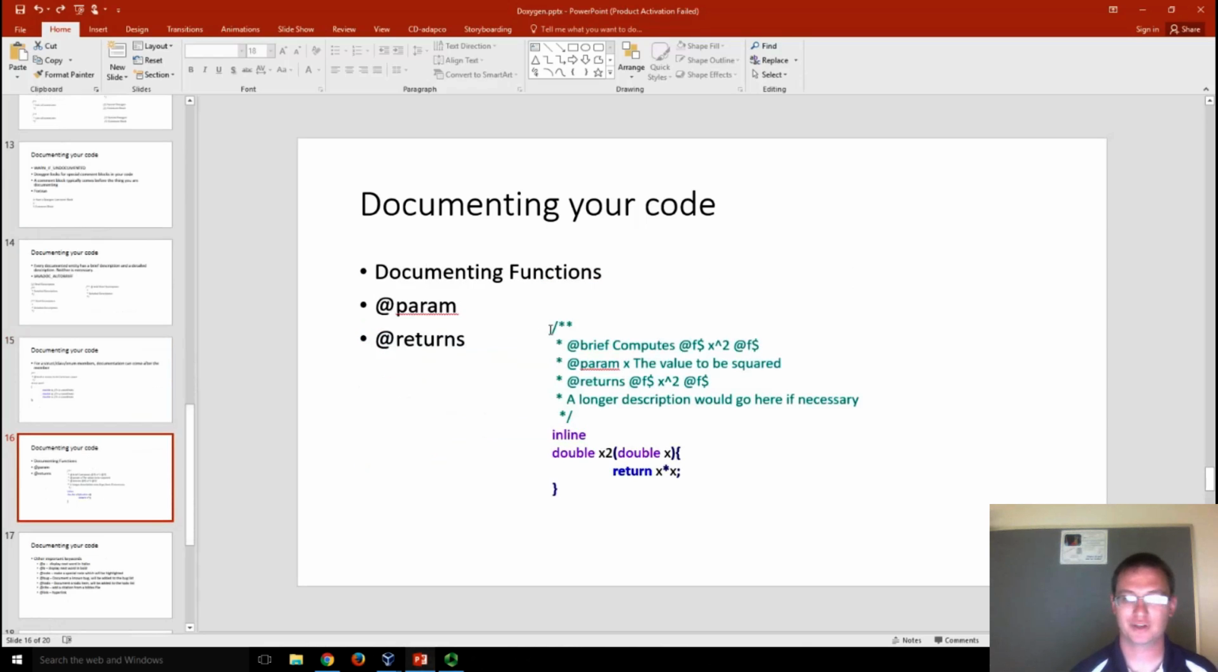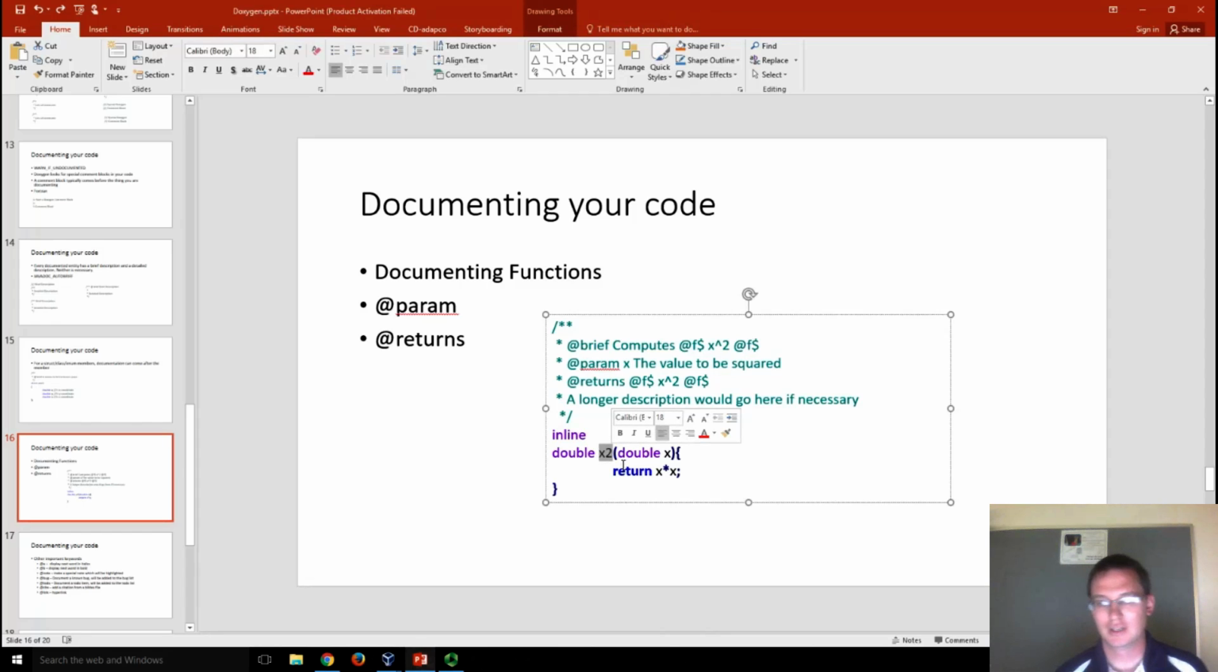All right, so documenting functions. So here I have a dumb function called x2, and it takes in a value and squares it. Okay. So here I say it computes x squared, and this is a special little notation here for an inline equation. It mimics the LaTeX inline equation with the dollar sign here. It takes in a parameter x, and x is the value to be squared. And it returns x squared, and I just copied that.